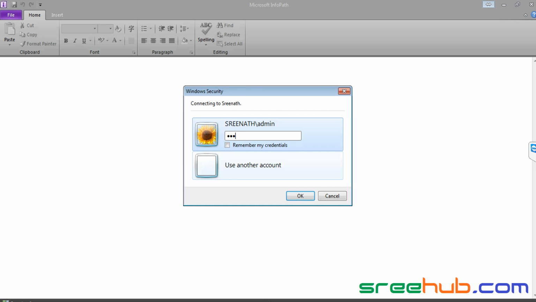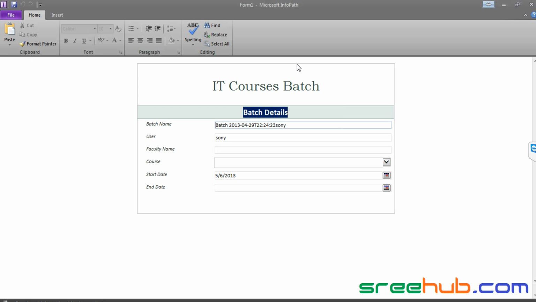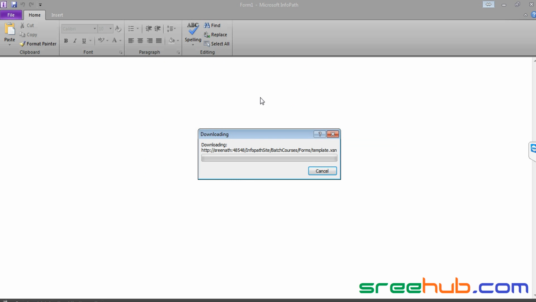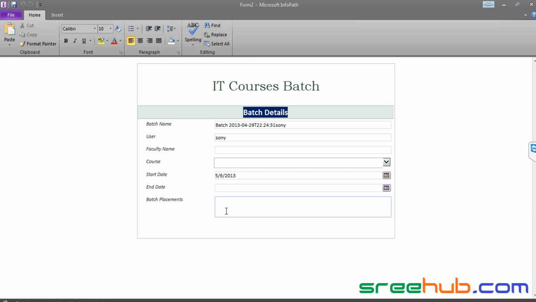Right. Just user ID password. Right. Save and update form. Because this form has already been downloaded, right? So once you are a new user, you can just see it, right? So this is how you create your InfoPath screens and design in your own way, whatever type you want. You can actually change the whole view of this, right?